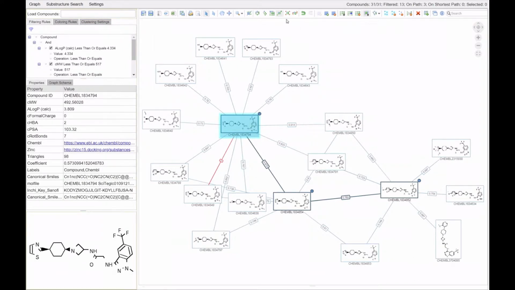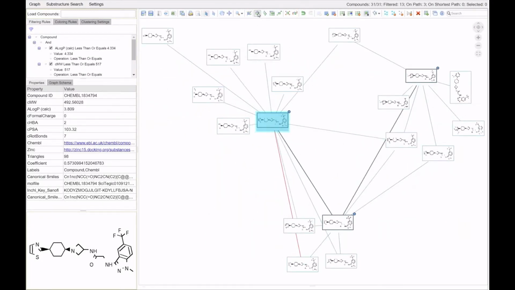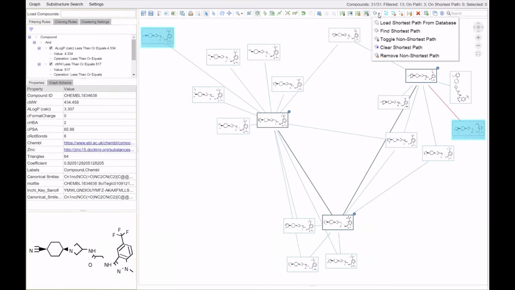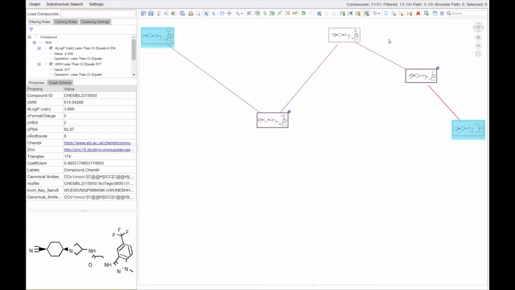Let's switch the layout to circular, which naturally shows the chemical similarity clusters that we have in our database. Now we would like to calculate the shortest path between, let's say, this compound and this one here. And we do that for the visible compounds on the screen. Again, we can also toggle between the shortest path and the rest of our graph back and forth.